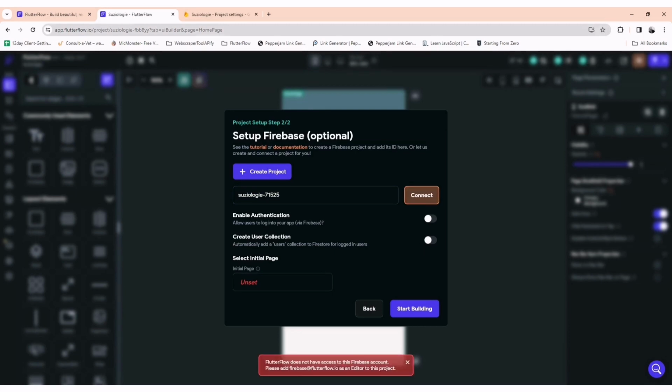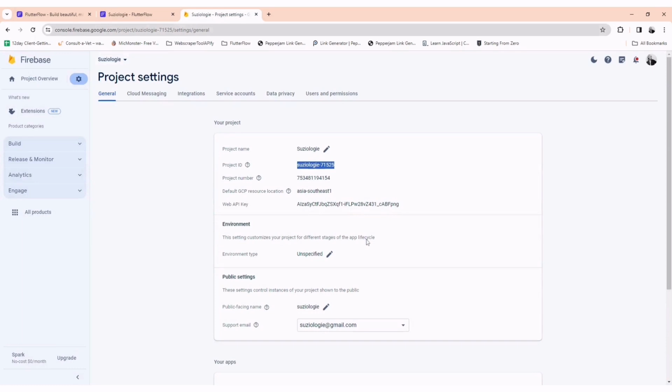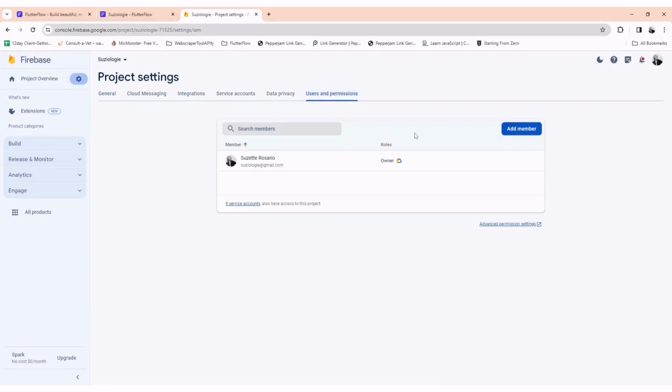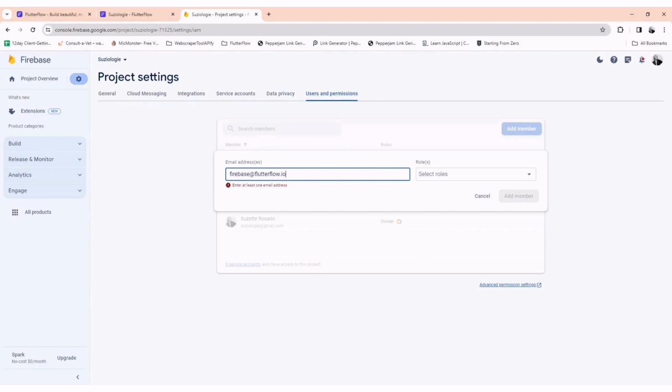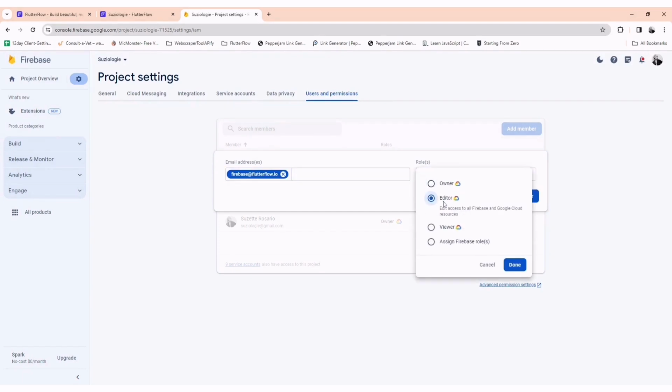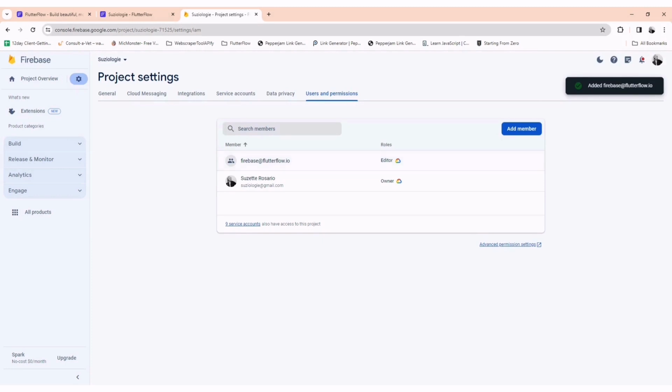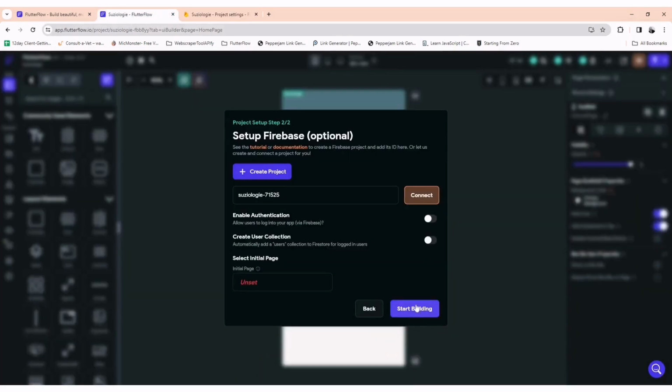Down below, it says we need to give permission to FlutterFlow in our database. Go to Firebase, click on Project Settings, on Users and Permissions. Add firebase at flutterflow.io and add as editor. We are done with that. Let's go back to FlutterFlow, enable authentication, create user collection automatically, which is a really cool feature of FlutterFlow. I'll discuss more of these later.